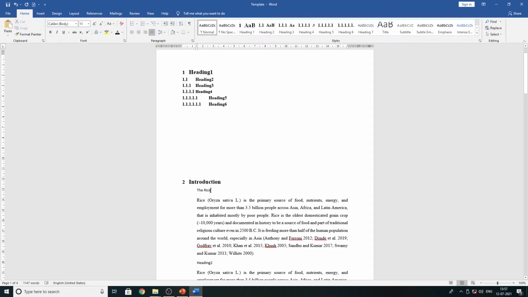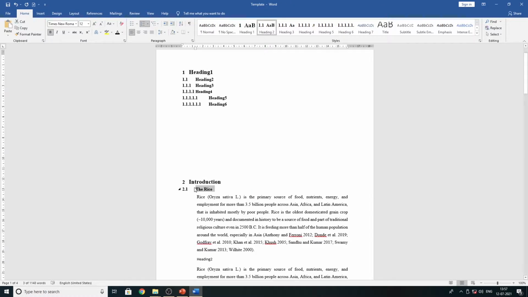This is bold. This is heading style second, right? I'm going to click heading style second. So 2.1.